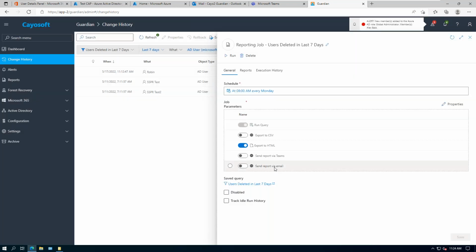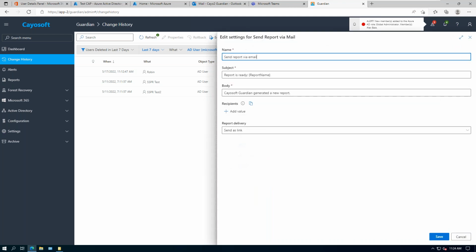And then we also have the option for how it's created. So we can do an HTML report, we can do a CSV report, and we can decide how it's going to be delivered. So there's my Teams, there's my email. So I can turn on the email delivery, and then I can also update the properties of that email delivery. And one thing that I like to do, just kind of me, where it says send as link. Link means it's going to send me a link to that report in the Guardian web interface.